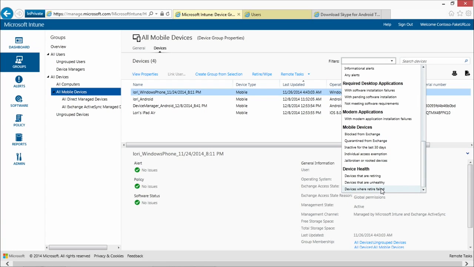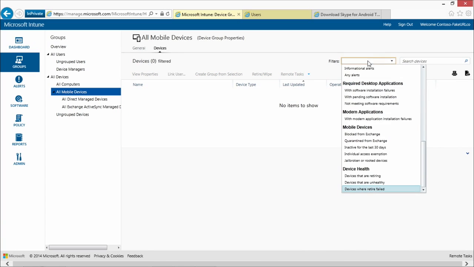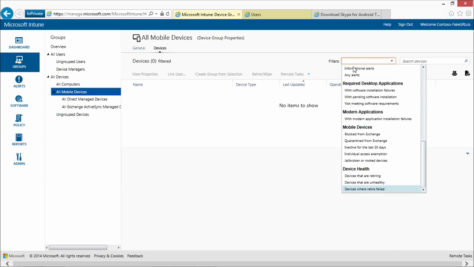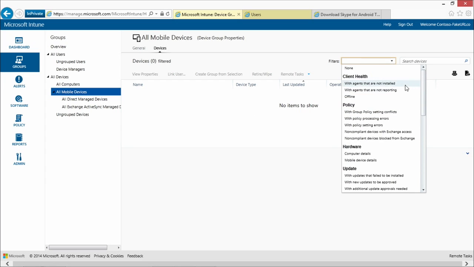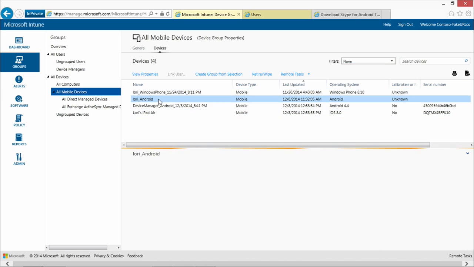We can also look at devices where retire failed. So we can see that actually nothing failed on these devices, and that would show us devices where maybe, for example, we have started to unenroll the device, but it for some reason didn't actually work out. Let's go do all devices, none. Okay, and we can see our Android device just here.